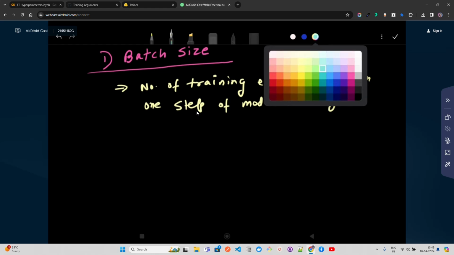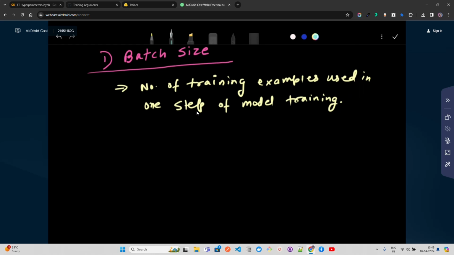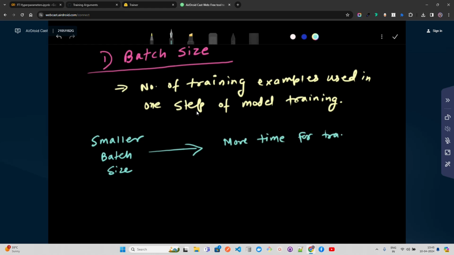Let me just do a bit of separation here. So I'm gonna write: if you have a smaller batch size, then it will take, of course, more time for training that you have to face, but it provides lower generalization error because the model has to generalize well. So it has a lower generalization error. That's what the smaller batch size does.